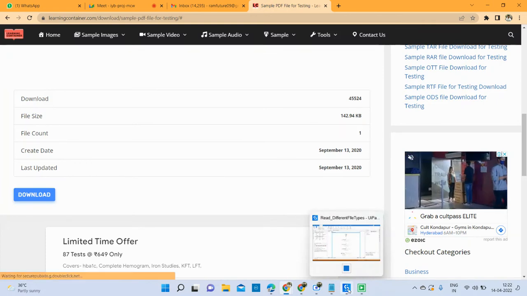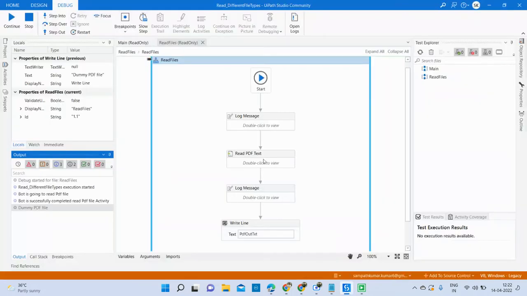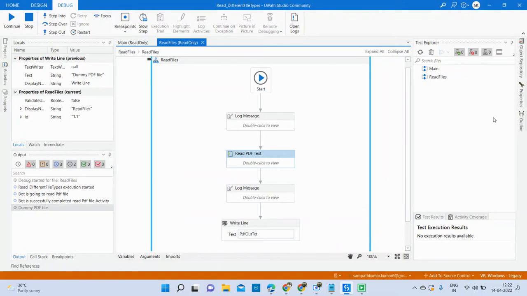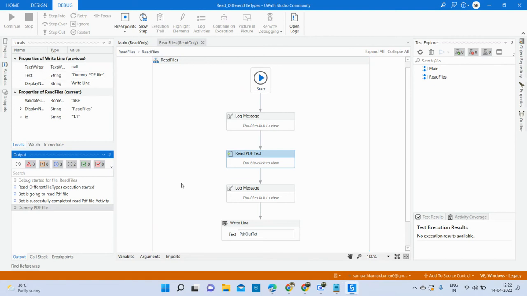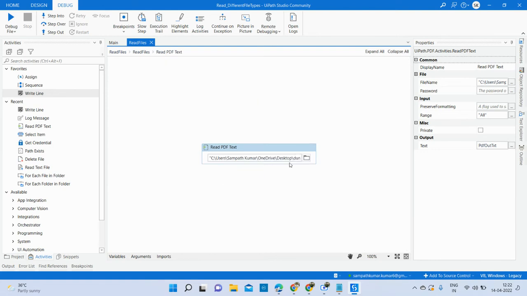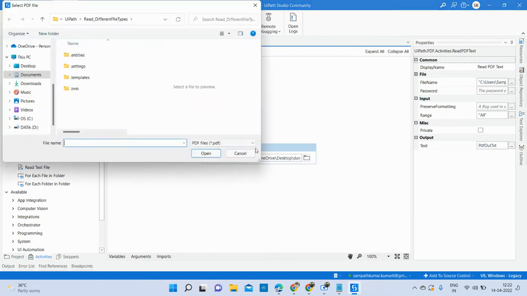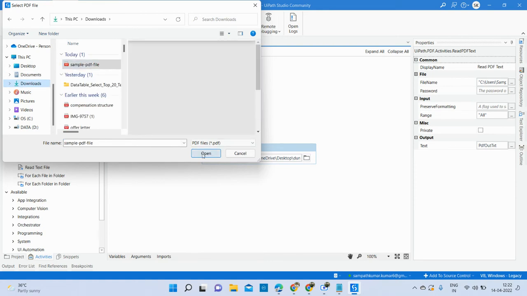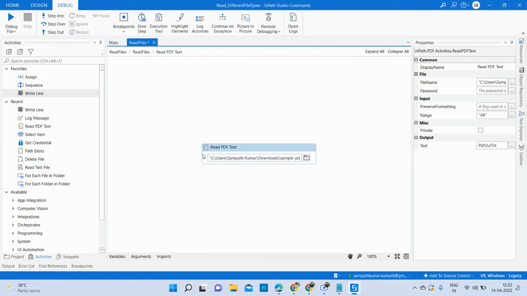So now what I will do is I'll just go here, where I can replace it. Just stop the bot. It's successfully completed. Okay. Now how to replace the path? Just double click on it, go to browse file, downloads, and this is my sample PDF file. Select that and click on open.